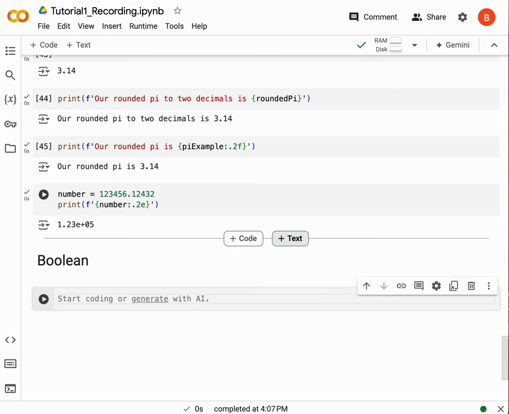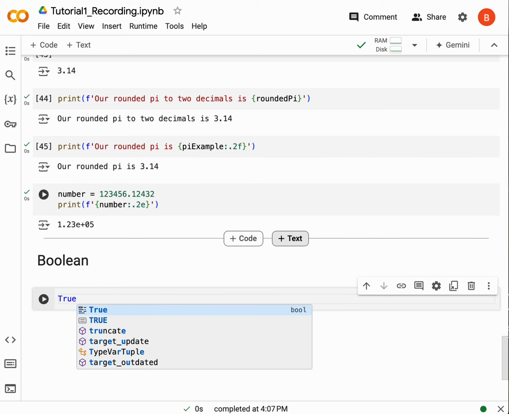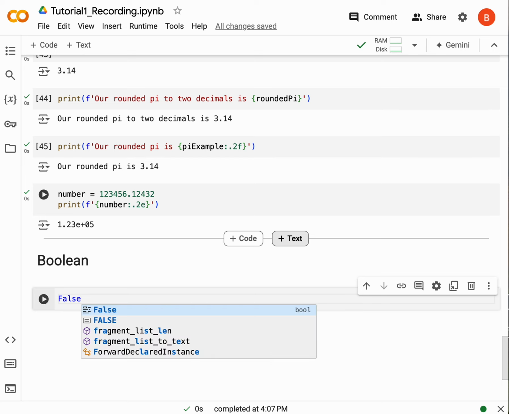Boolean is just simple true or false. That's really all it is. There's operations we can do on it, but at the end of the day, a boolean is a true or false. And these are set by saying capital T, True. You can see it's blue because it's a special type. And notice there's no quotation marks around it. Also do False. You can also see that's blue.